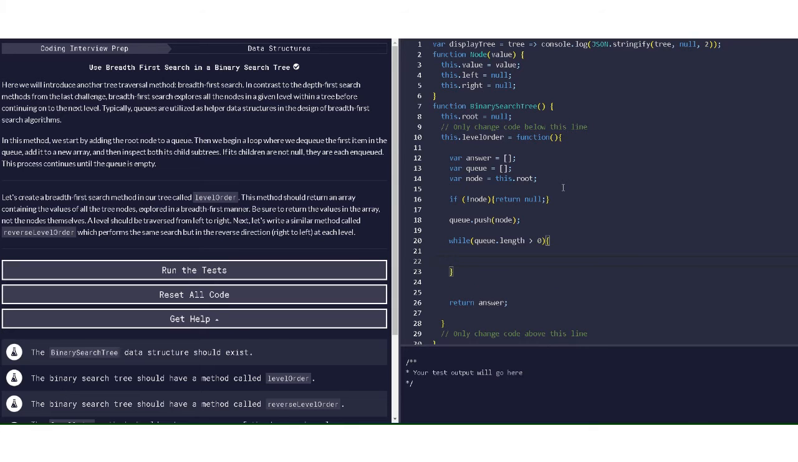Okay, so after that, we will have to shift: queue.shift, and we will be on the node. Then we have to push it on the answer, right? So node.value, and we store that in the answer array.